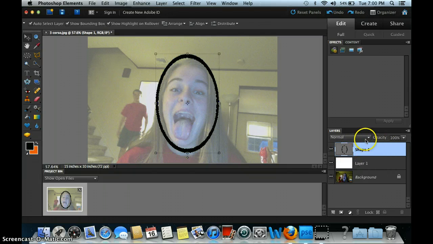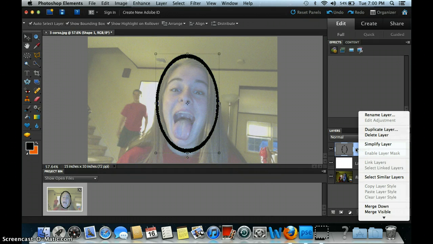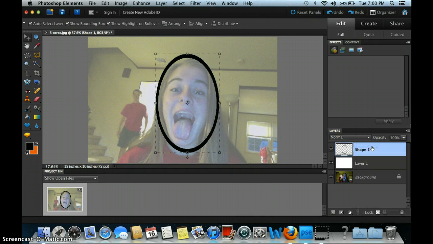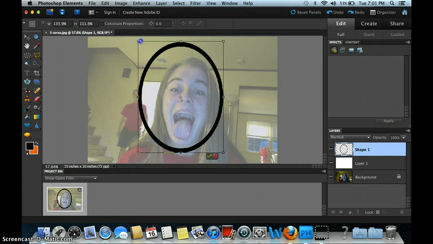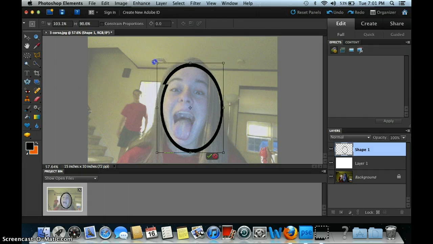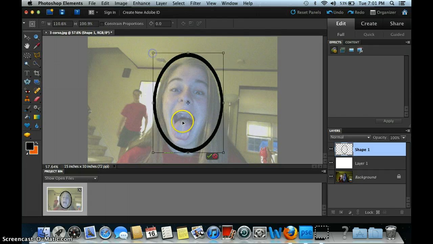What I need you to do though is when you make a shape, and you can do this at any time, you can make variations to the shape after this, but at some point you're going to right click on that layer and you're going to simplify the layer. And you can see that it changed with the checkerboard in the back. It doesn't look any different, but it will react different. You'll be much more comfortable with that. So again, you can change the size of it however you see fit.